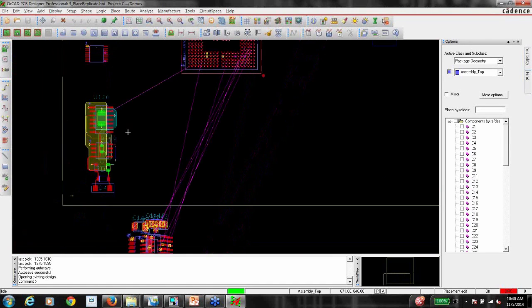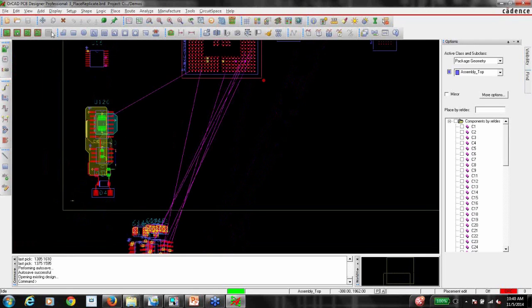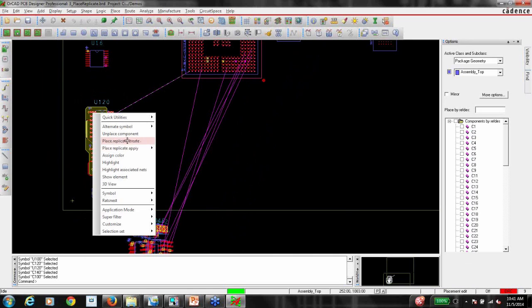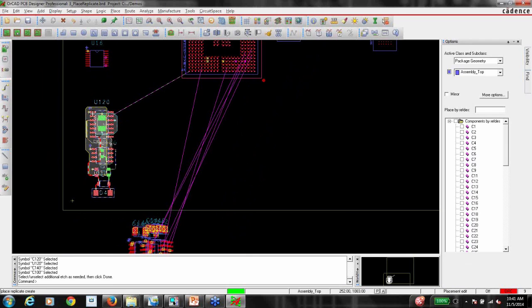Okay? So first, I need to make sure that I'm in placement application mode. Then I'm going to select that and right-click over it and say I want to create. So place, replicate, create command. That's what I'm going to select. And I need to pay attention to my command window down here because it will tell me to select or unselect any additional etch and then click Done. Okay, so it's right-click and do Done.